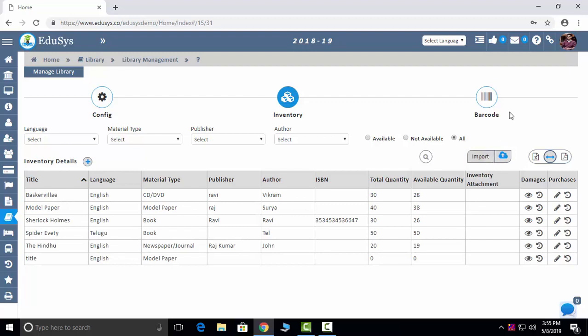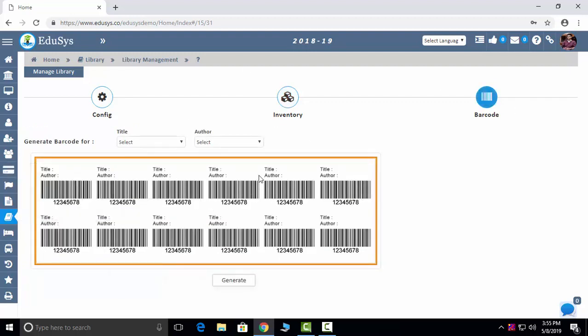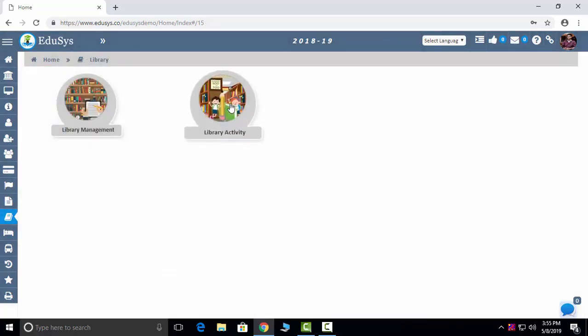You can import through Excel sheet also. Barcodes also we are giving. You can just stick it in the books. Everything you can do. Next is our library activity.